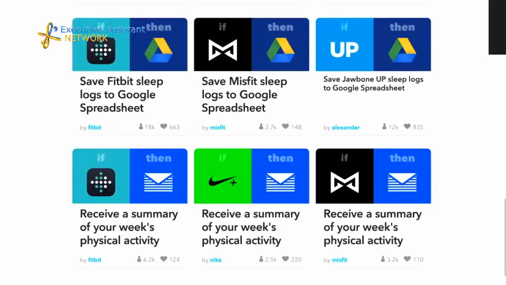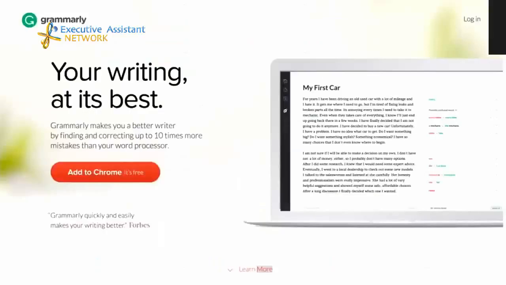IFTTT.com. IFTTT is the app, and Do is the app in the app stores. Check that out. How about Grammarly?